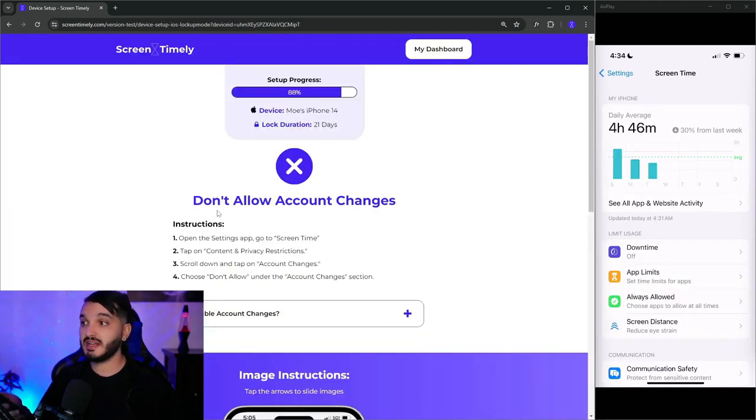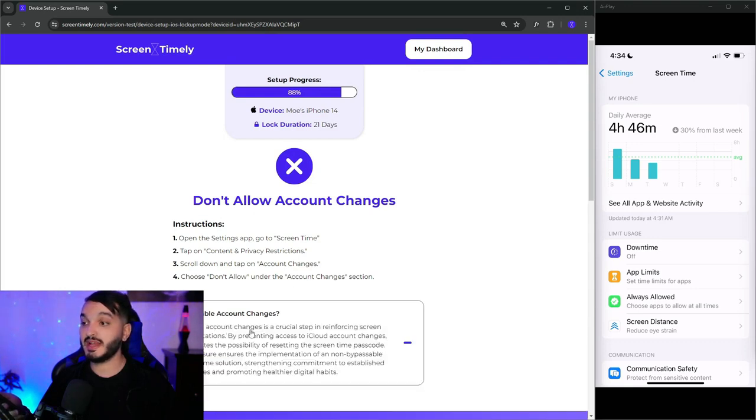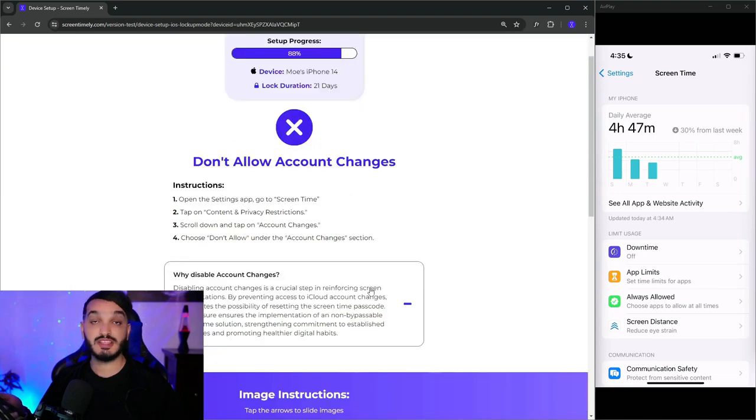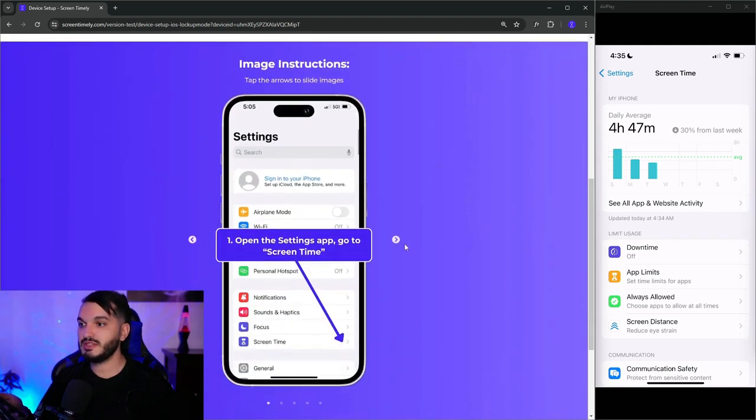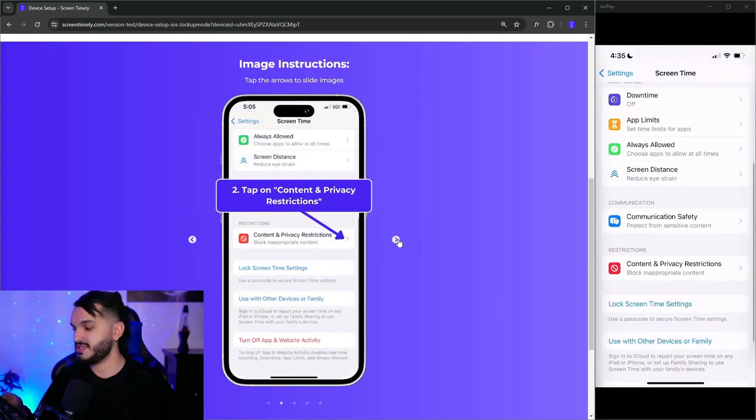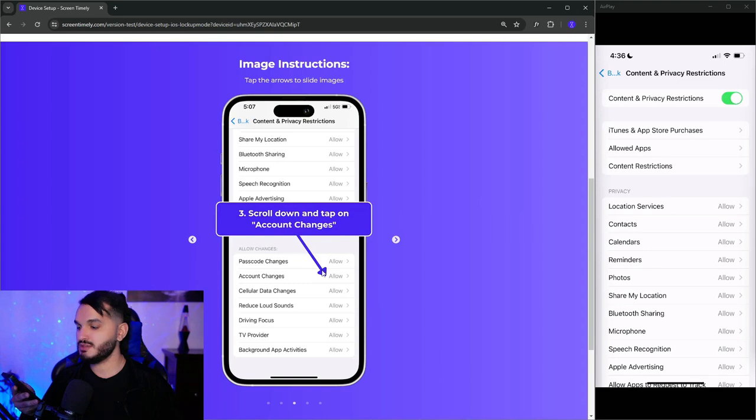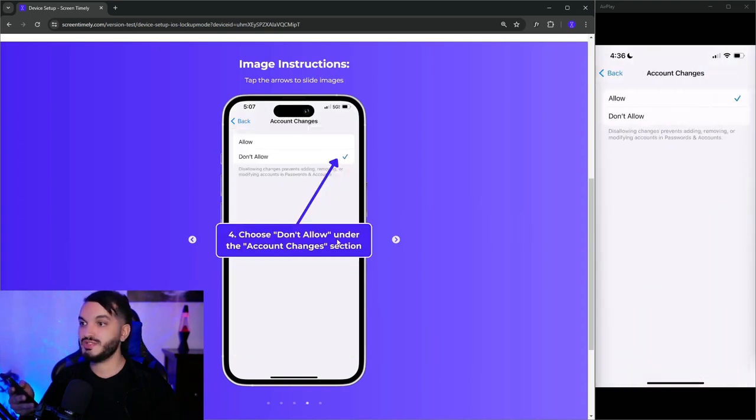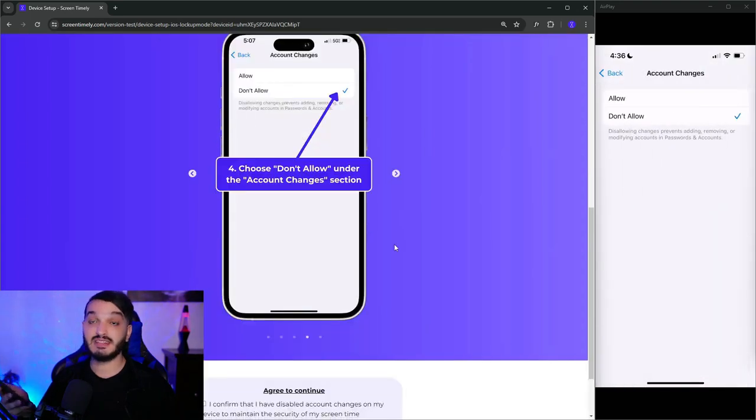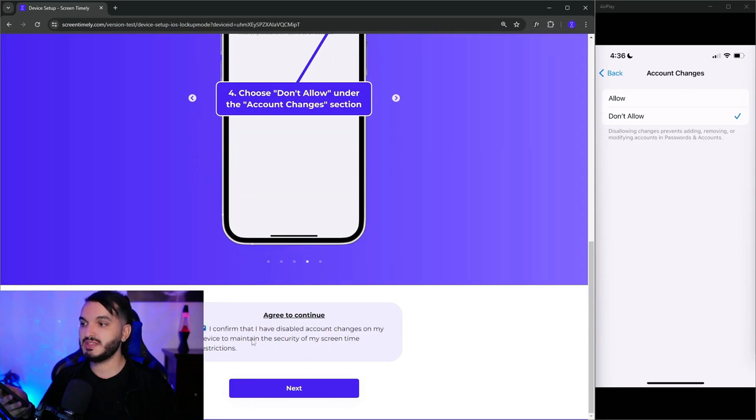On this step, it's telling us to don't allow account changes, and the reason for that is because disabling account changes is crucial for reinforcing screen time limitations. This will prevent you from switching your iCloud account on your phone as a way to bypass the screen time restrictions. So scroll down to the image instructions, open settings and go to screen time. Okay, I'm there. Then tap on content and privacy restrictions. Scroll down and tap on account changes. And then choose don't allow under account changes. Now that's done, I'm going to tick the checkbox and continue with the next step.